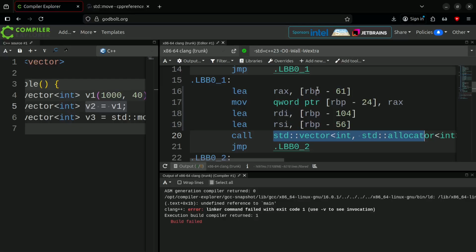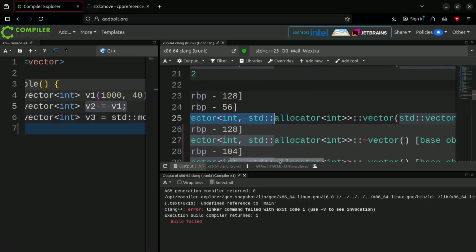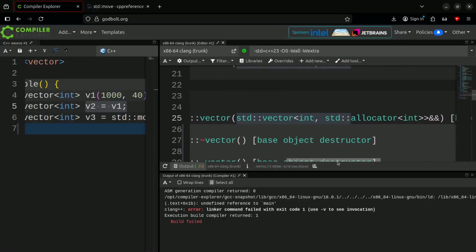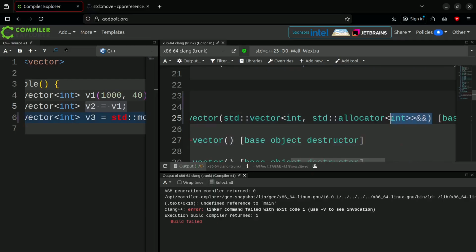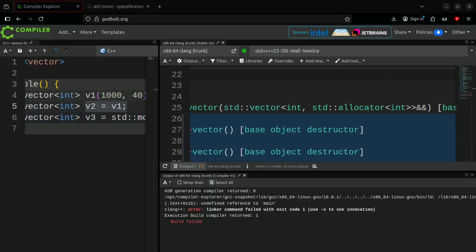Now look at the assembly for V3 equals std move V1. That's this line here, as you can see. This is for the copy. This is where the performance gain comes from.